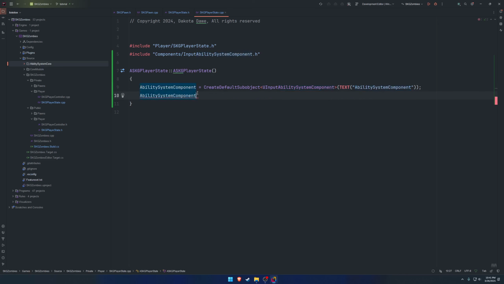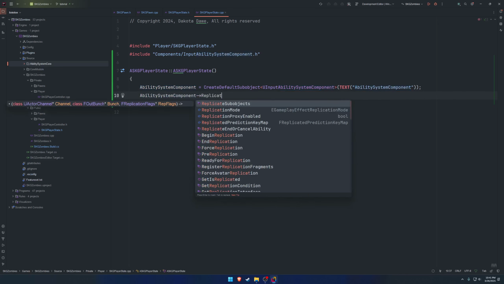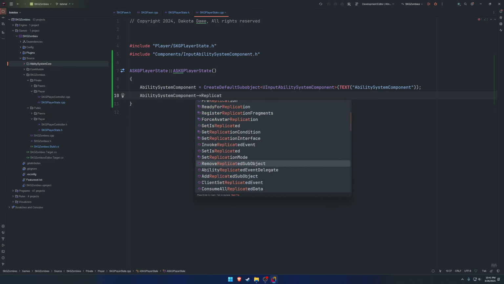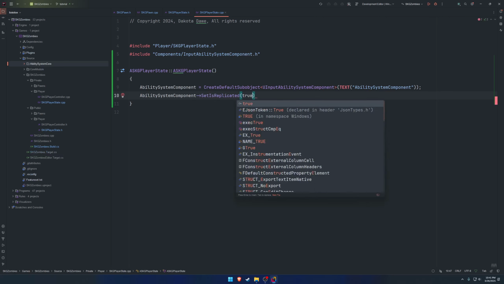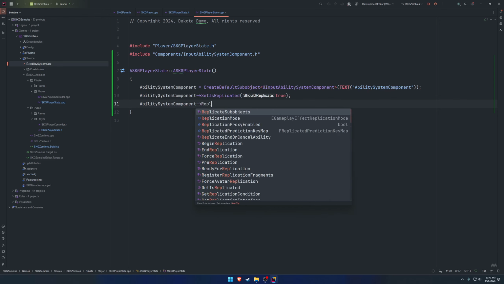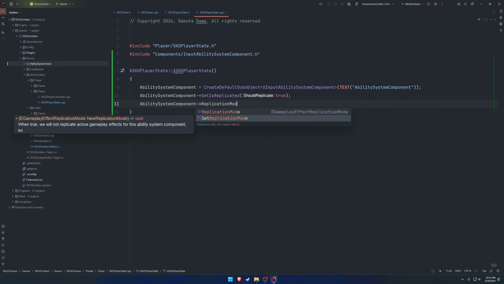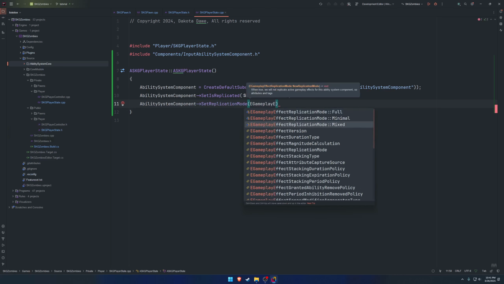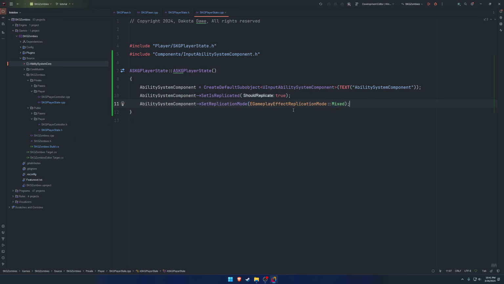From here, we want to set it to replicate. So GetIsReplicated, SetIsReplicated to true, as well as the replication mode. So SetReplicationMode, and it's EGameplayEffectReplicationMode. We want, I believe, Mixed currently. And I'll end up covering the other two types in a future video. Right now, we just want the components on our pawn and player state.